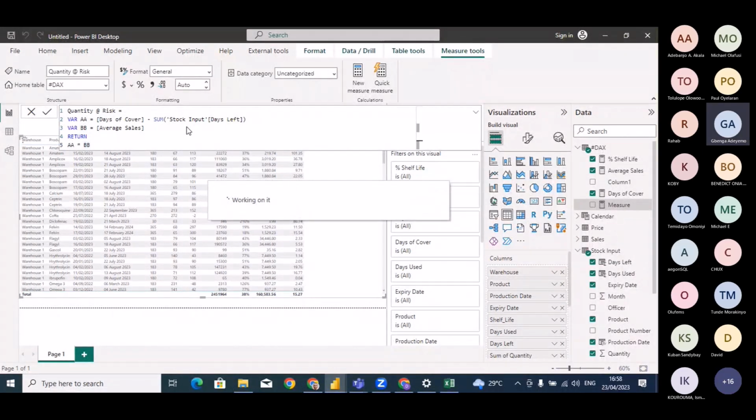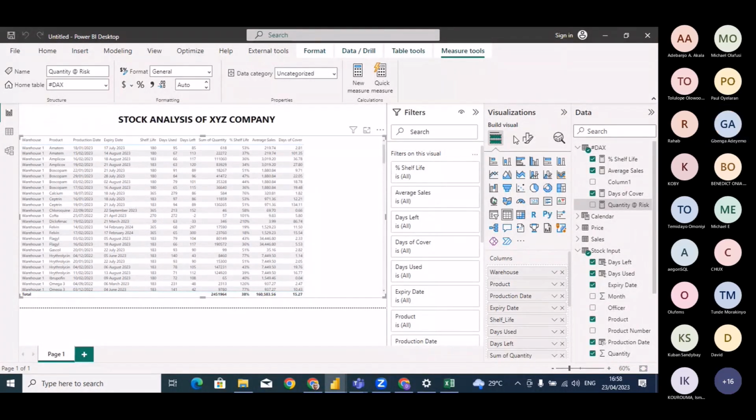I'm going to encounter some issues here. I'll show you how to resolve that. So you bring that inside of your table, right? Now you are seeing some minus. So now let's look at why we're having the minus.